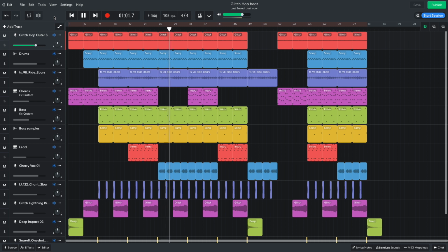After another 8 bars, the chords come back in. Then we swap out the lead, with the chords dropping out again. Now we have a breakdown with the vocal playing over the rides. This swaps up to the chords and hats.